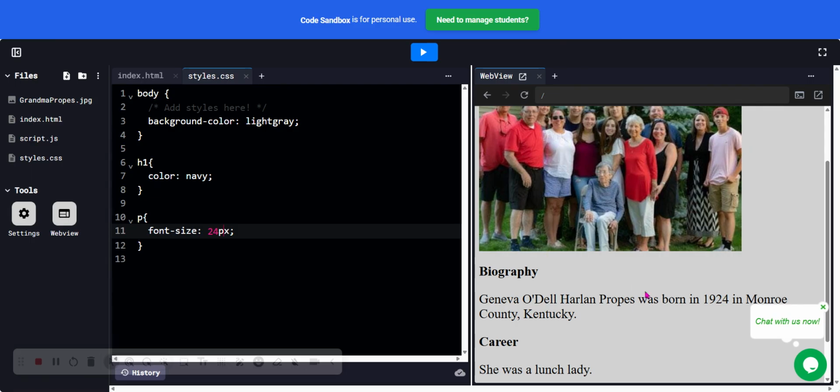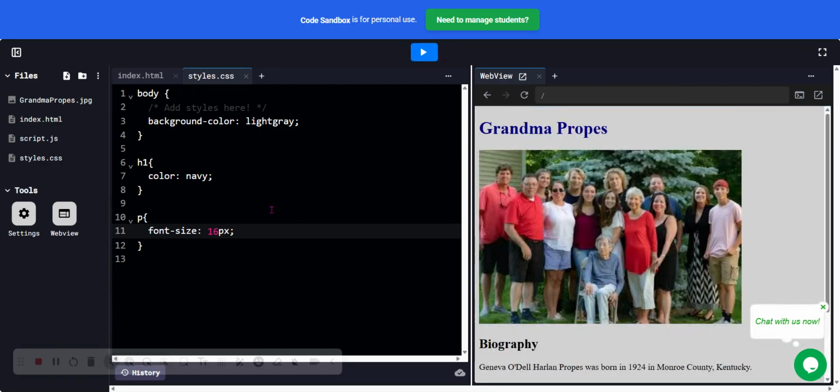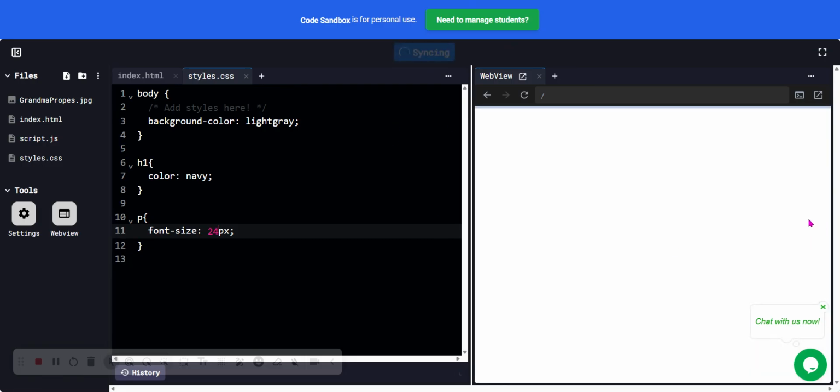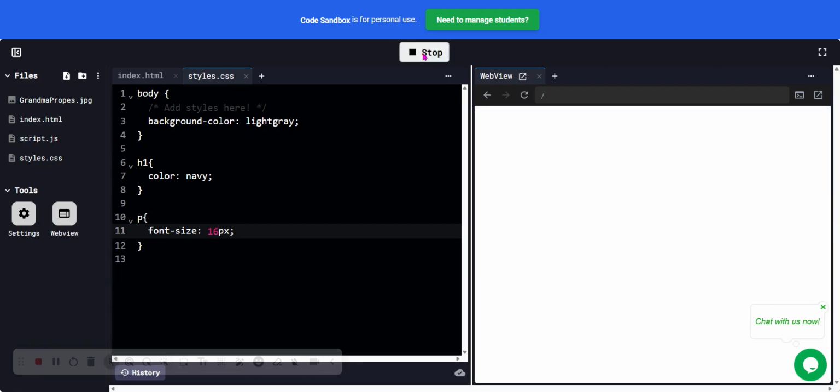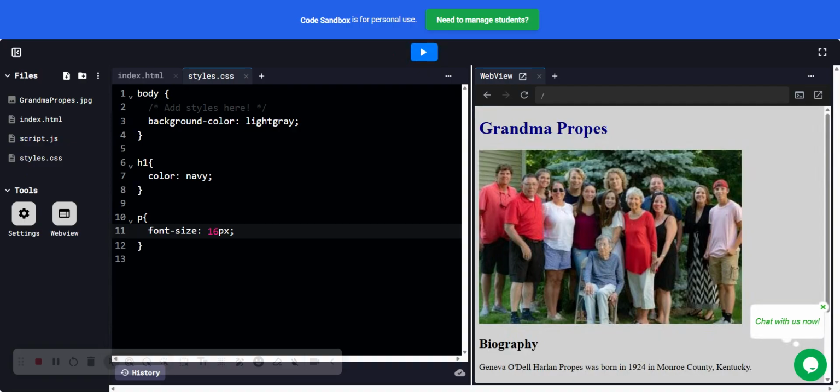Okay, so the default font size in JuiceMine is 16. That's why we didn't notice much of a change. But if we change that to a bigger font size, you can see a much bigger font shows up for anything that has the paragraph tag in your HTML document. And there is no space between the 24 or the 16 and the PX. So I'm going to change that back to 16. I just wanted y'all to see the difference in the font and how it applied it to the tag.